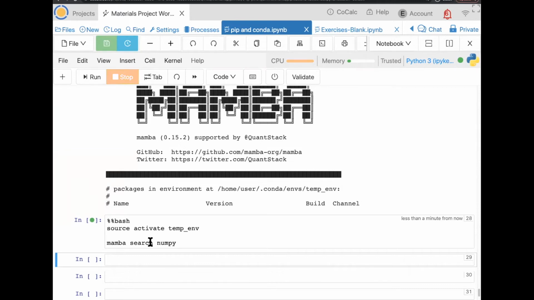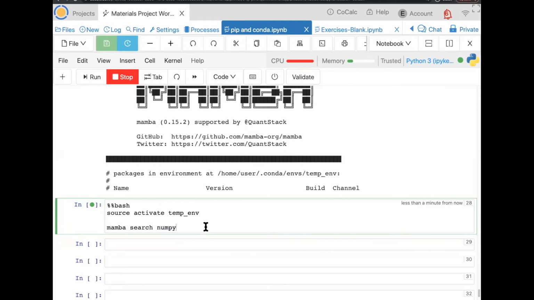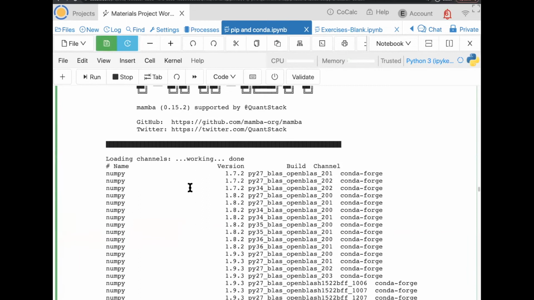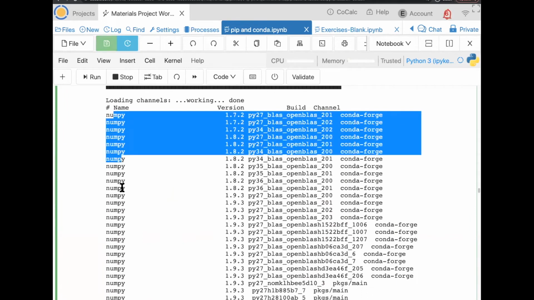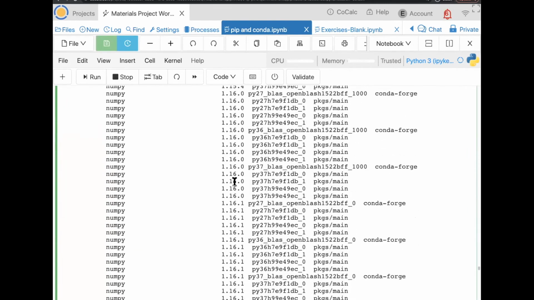It's going to take a little bit longer because it is not going to do this in a parallel fashion, but it should be able to find the different numpy packages. Okay, so now Mamba will give me a list of the different NumPy packages we have access to within Conda. We can see, of course, all of these have the name NumPy, and there are different versions of these. Then I'm going to scroll all the way to the bottom.